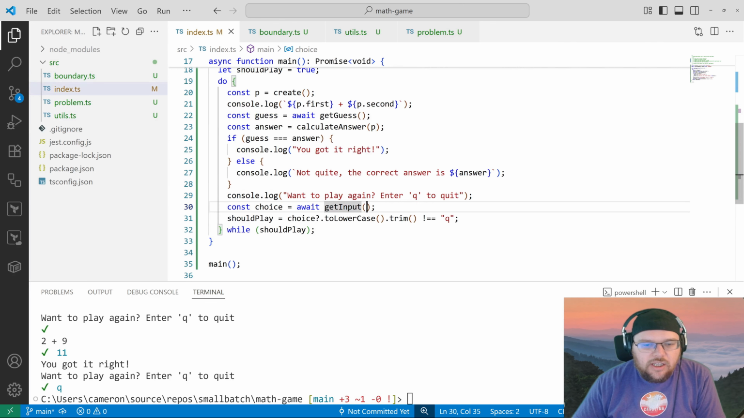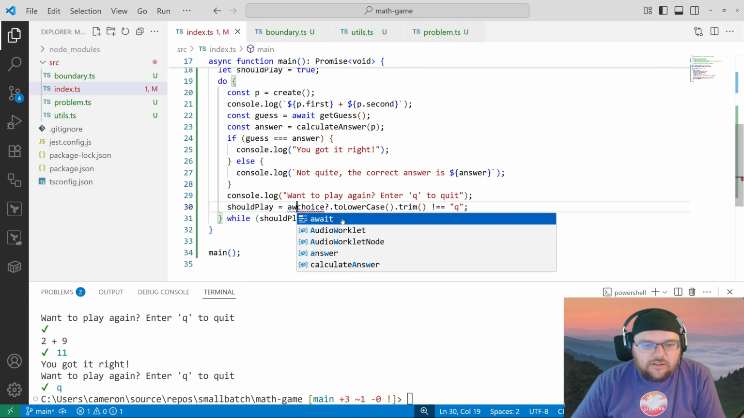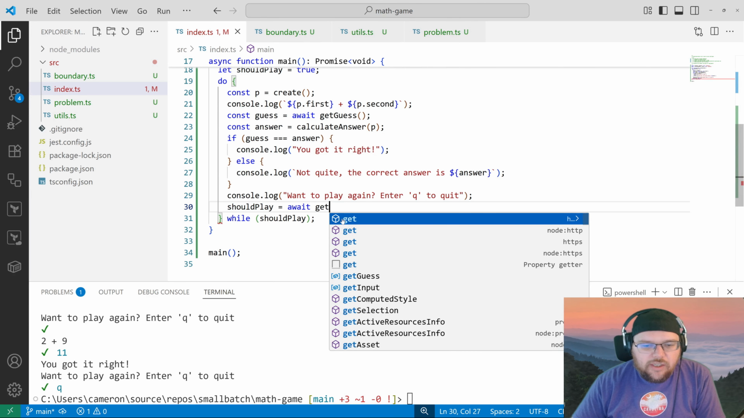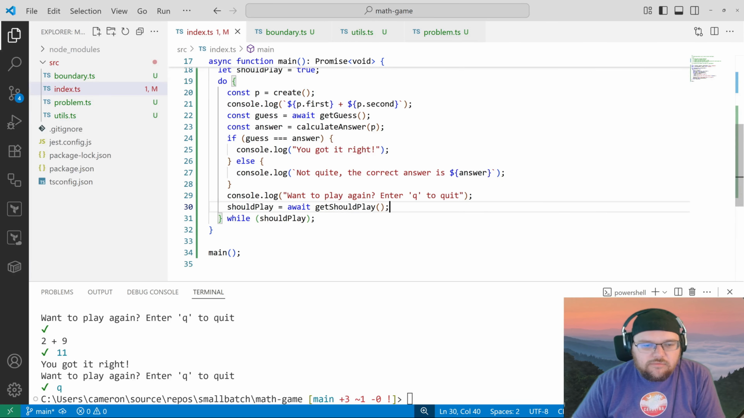Now we've got that promise Boolean. Now, instead of getting this and interpreting the choice, we can get rid of the entire variable here, which is great. And shouldPlay is literally await getShouldPlay.